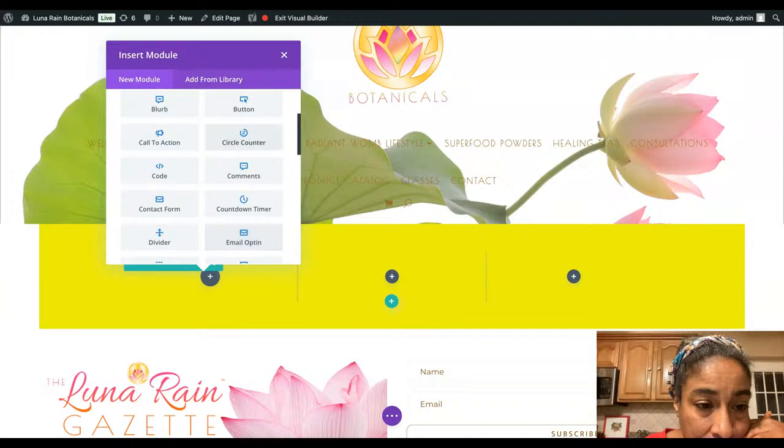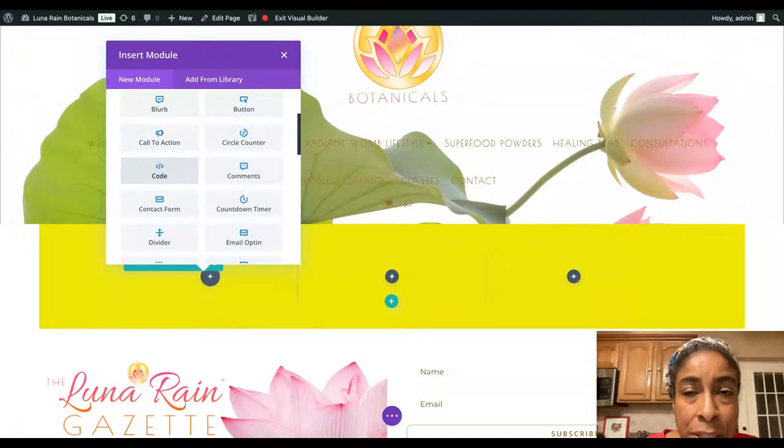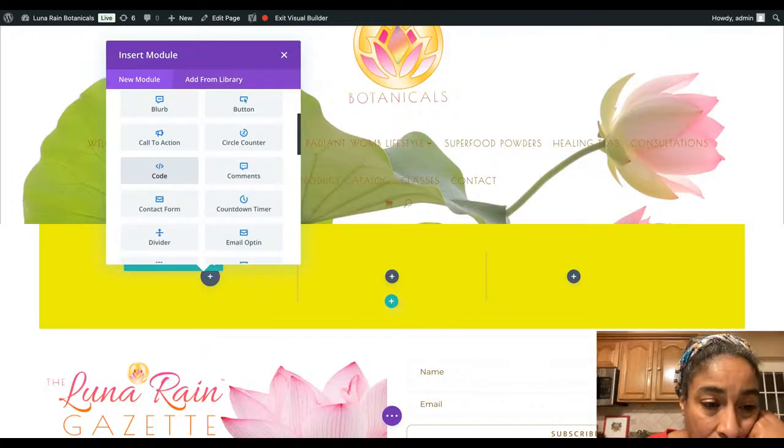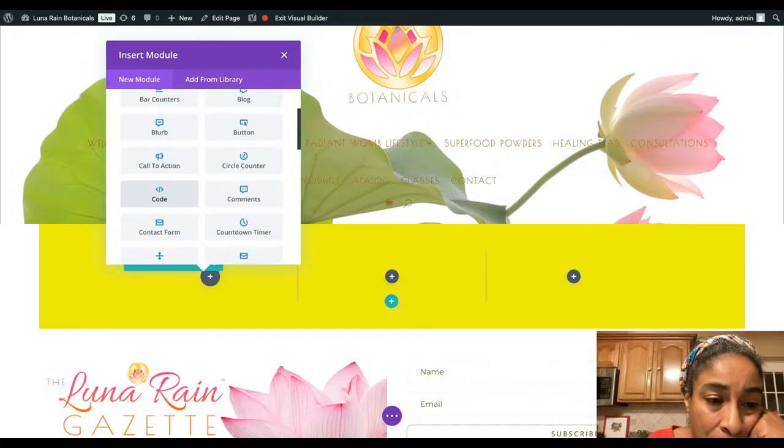So let's say, for example, a code. This is when you want to put in, for example, a plugin that's giving you a code to put into your website in order for it to work. You would do this code module, and then you copy and paste and put the code in here.